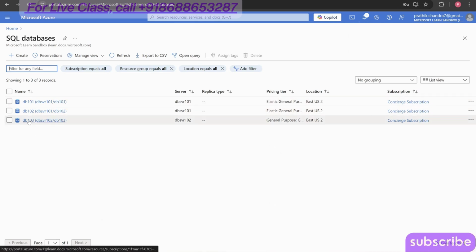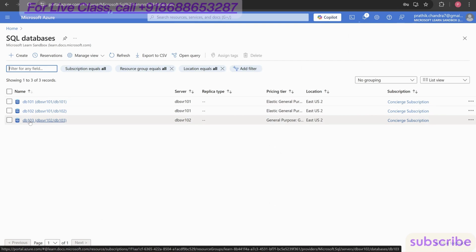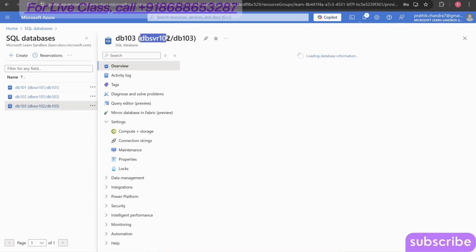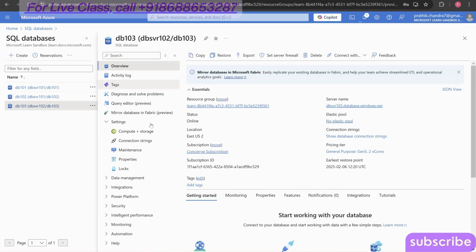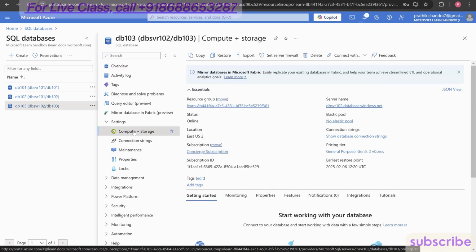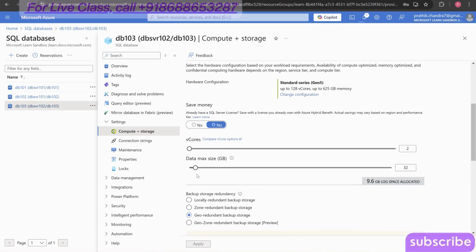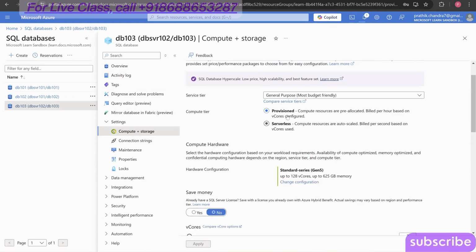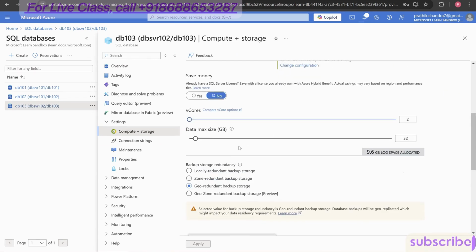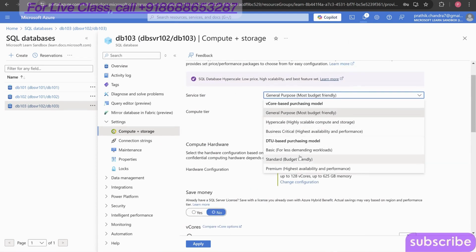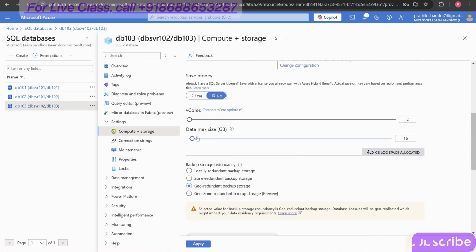Now we'll go and scale our DB103 database. So I'll click on DB103. It's inside the DBSVR102 server. Now we can click on this option over here, compute plus storage. If I click on that, I can scale my database. Over here, if I click on provisioned or serverless, I can scale this database however I want to. And I'll click on general purpose. I have business critical, standard, premium, but I'll just choose general purpose. Now, if I want, I can make it 30, 40.